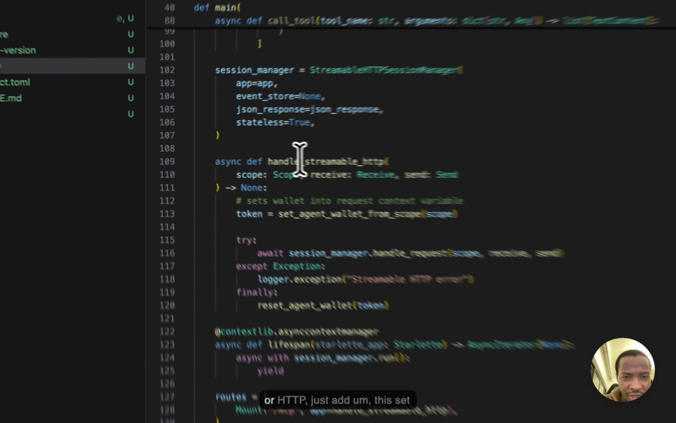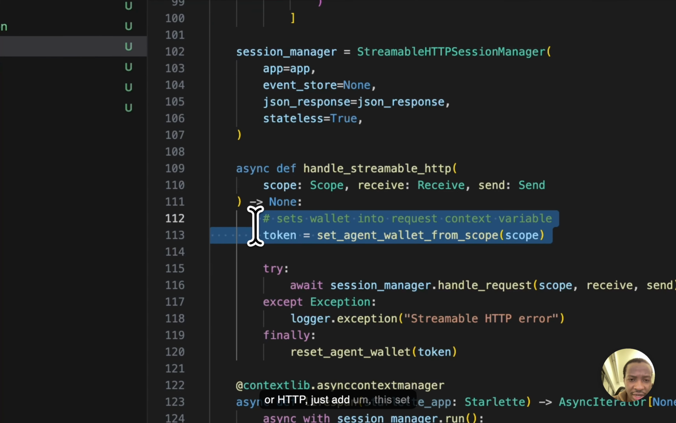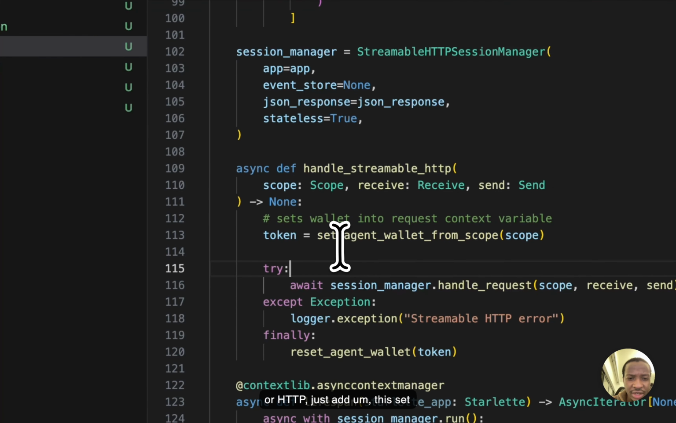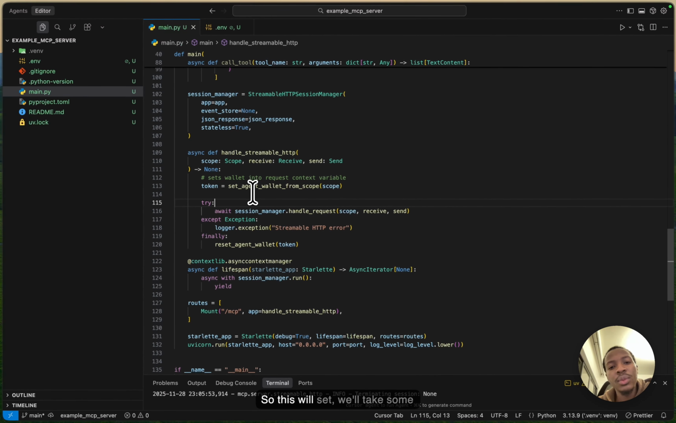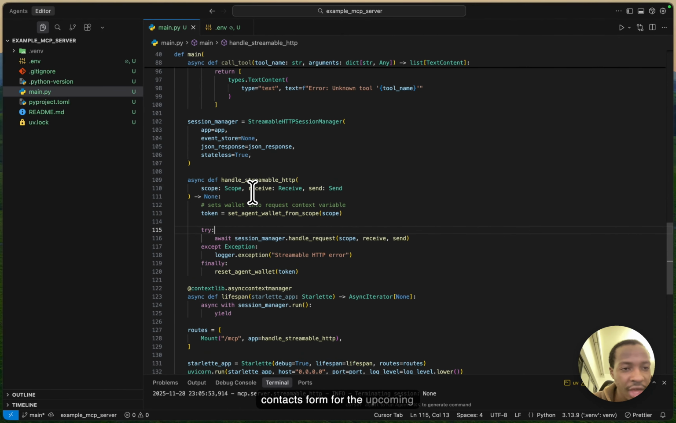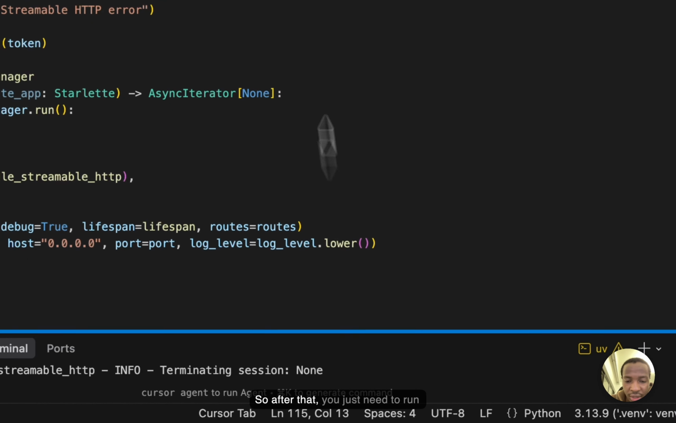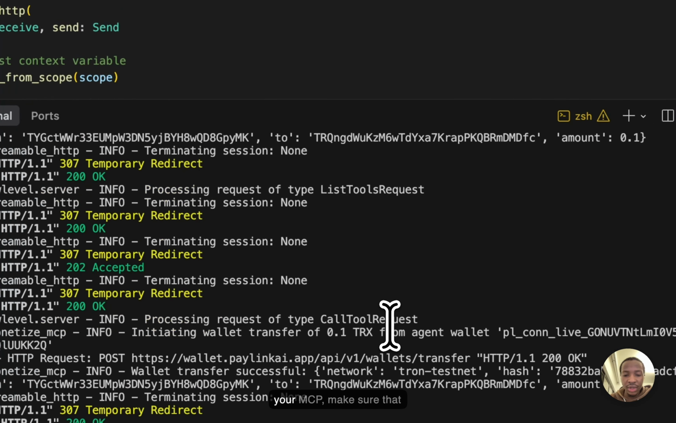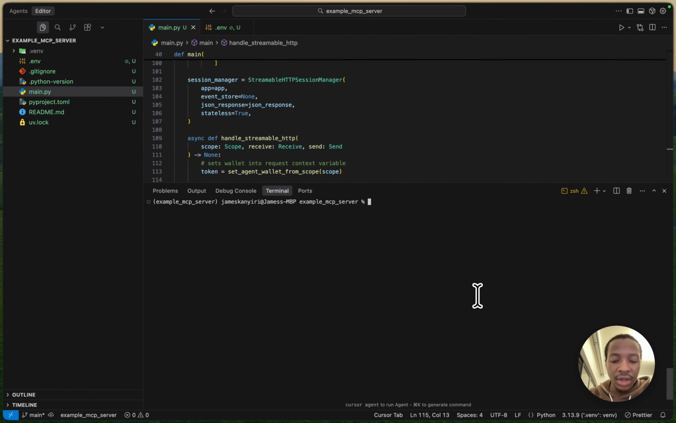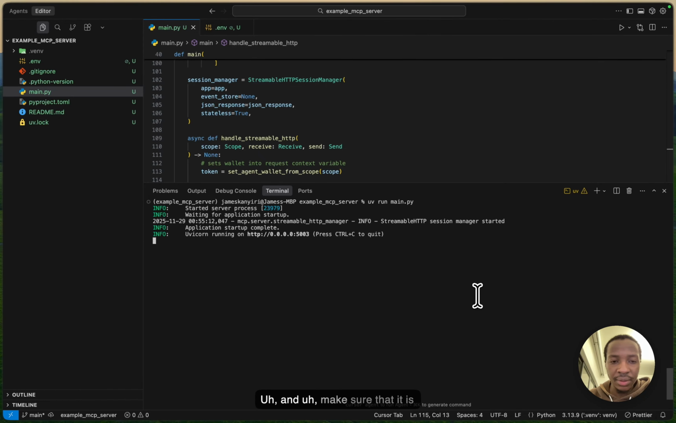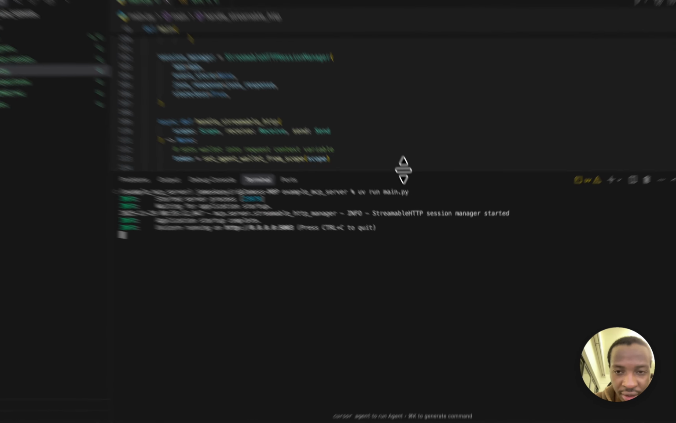Then if you're using streamable HTTP, just add this set agent wallet from scope. This will take the request and set it on the context for the upcoming execution. So that's all for the MCP. After that, you just need to run your MCP, make sure that everything is okay, and make sure that it is running. So I'm done with the MCP.